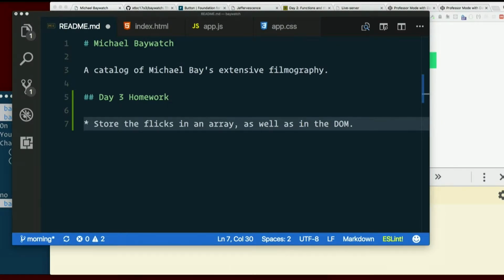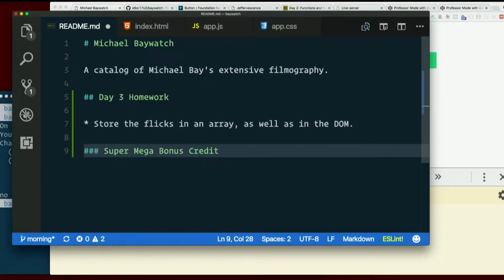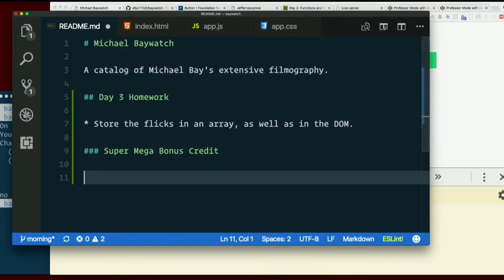That is a one-liner, so you definitely need some bonus credit. And this one might be a little hard. So this is going to be super mega bonus credit. Yeah. Yep. We're skipping straight over the boring bonus credit.